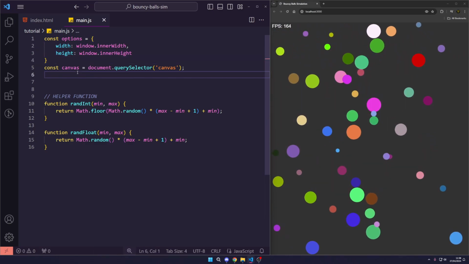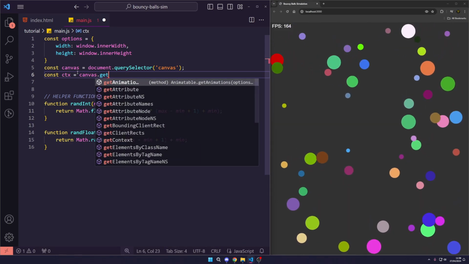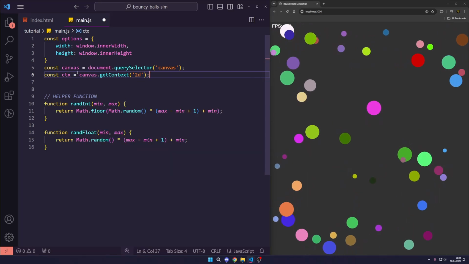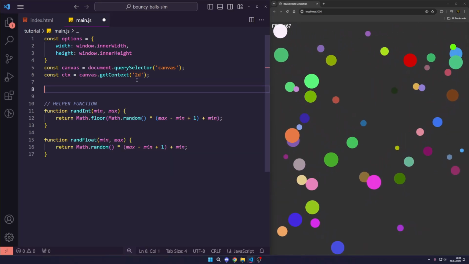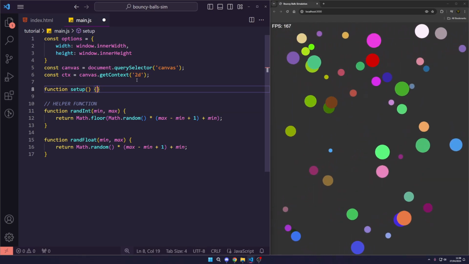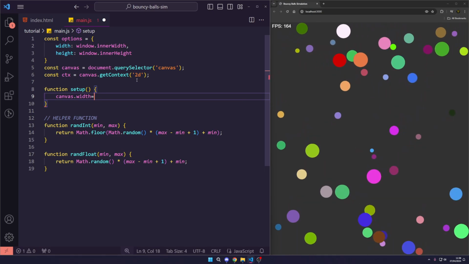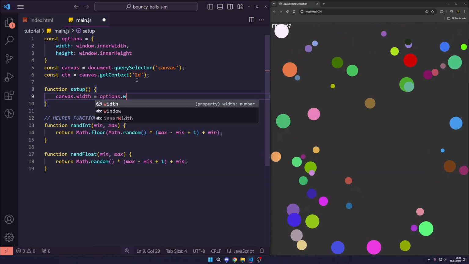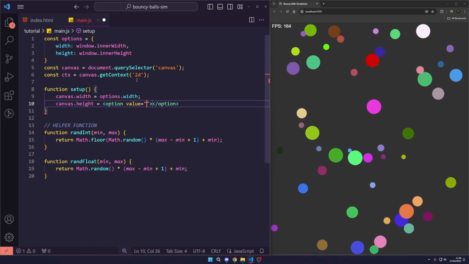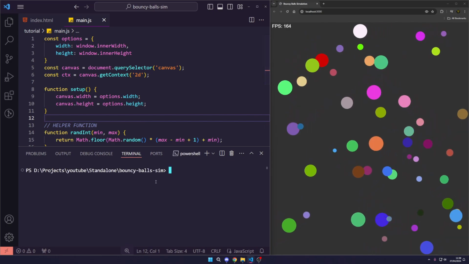And then we want to get the context, which I'm going to label as ctx, which is going to be canvas.getContext, and we're going to get context of 2d. Once we've got this, we can technically get started. I'm going to create a function called setup, which is where we're going to do all these setups. So I'm going to set canvas.width equal to options.width here. I'm then going to get canvas.height and set that to options.height here.